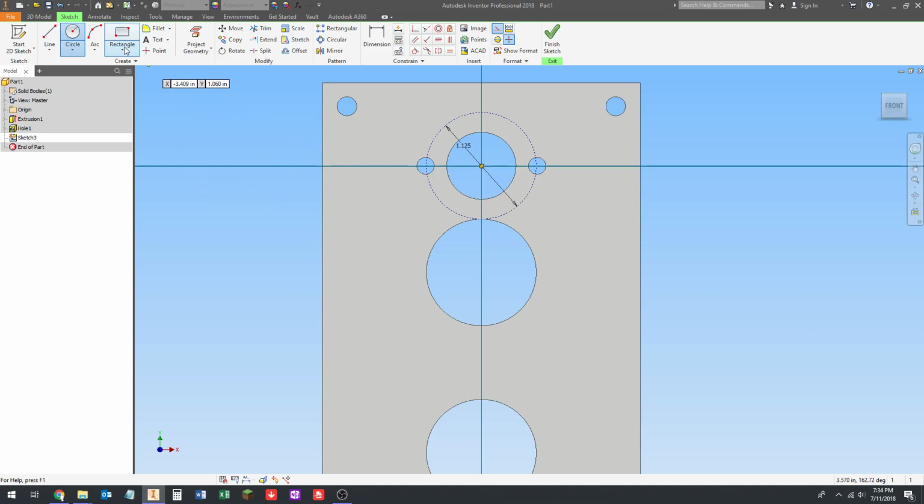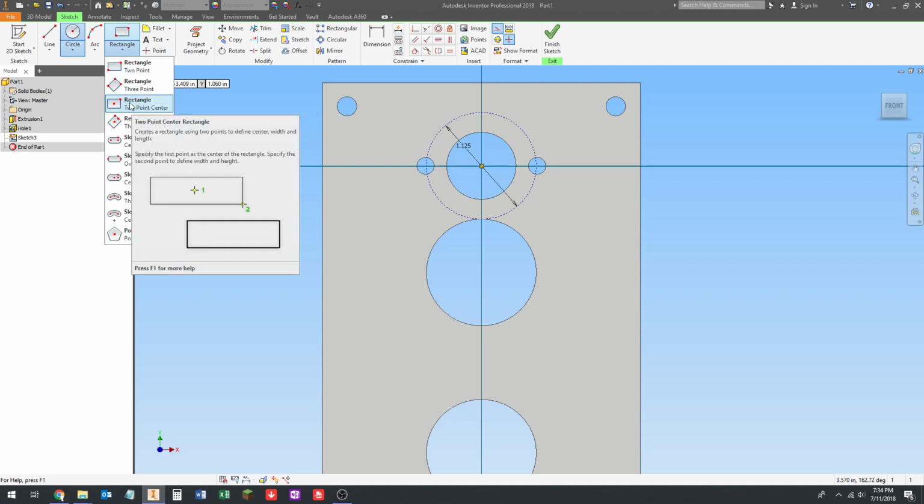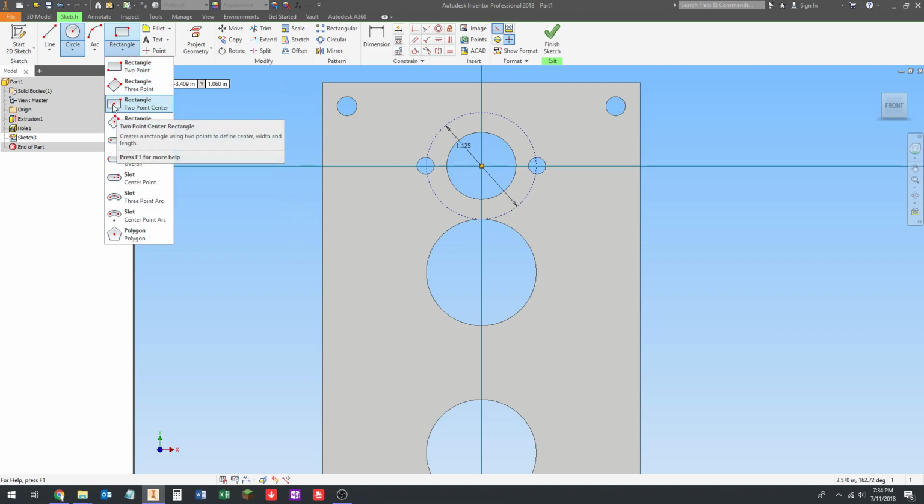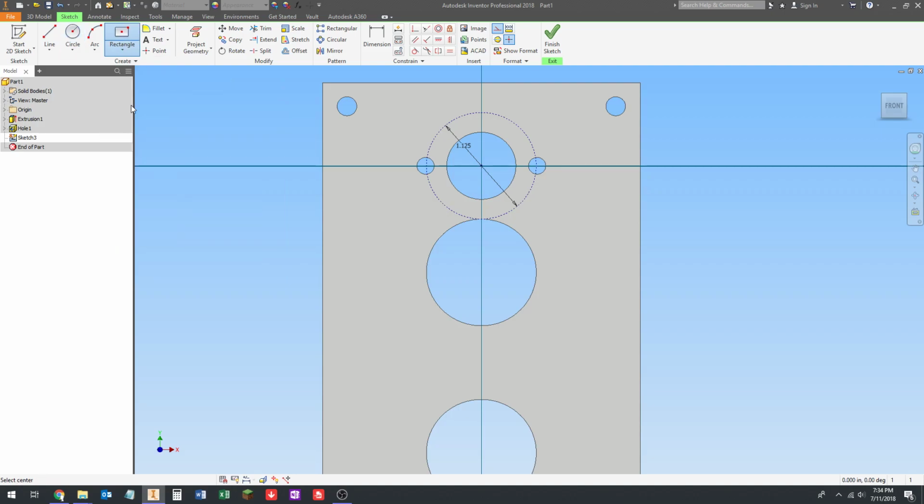So we're going to go up to rectangle, and we're going to find a 2-point center rectangle, which is basically a rectangle where instead of specifying 2 corners, we specify the center and 1 corner, which is pretty useful. So we're going to click on 2-point center rectangle. We're going to click on the center of the circle, and then we're going to click on the circle itself. Make sure it snaps to the circle. You can see that little yellow dot there. Okay, so we place that down.